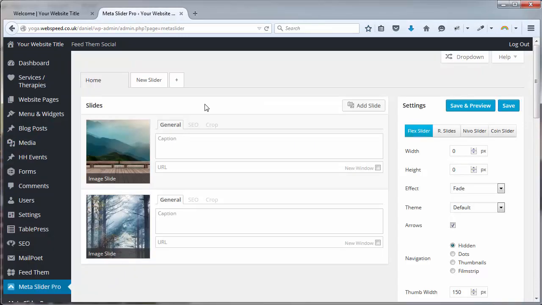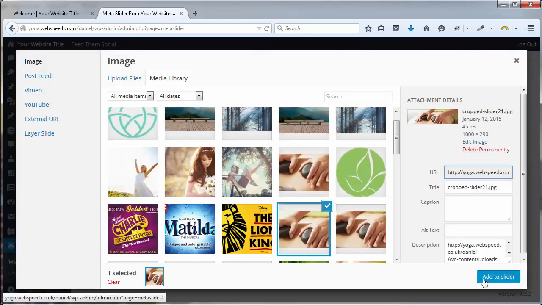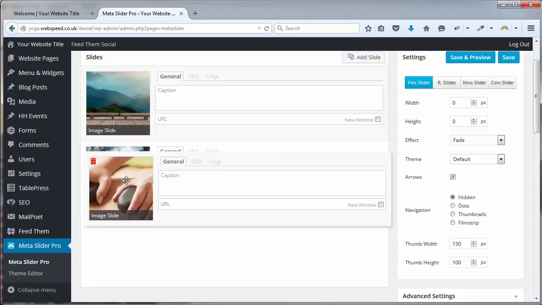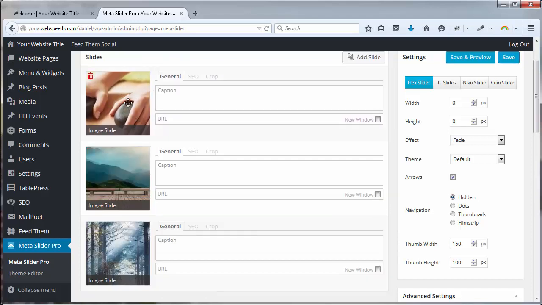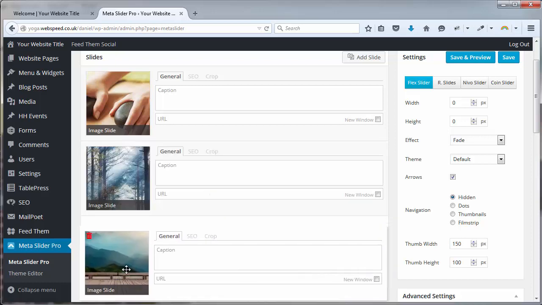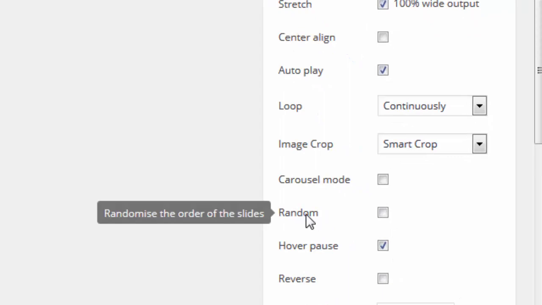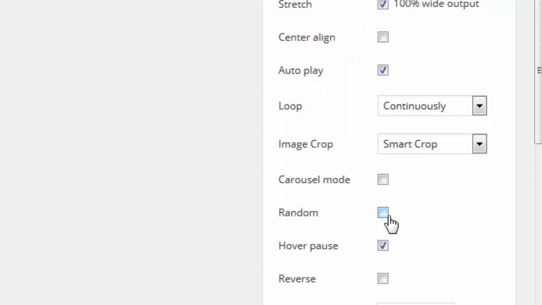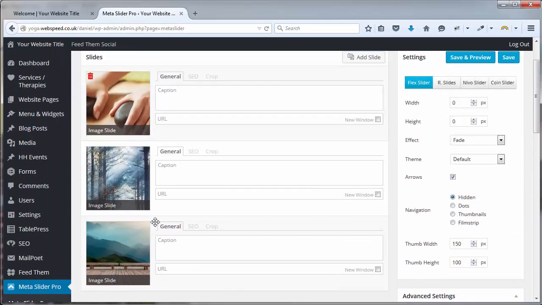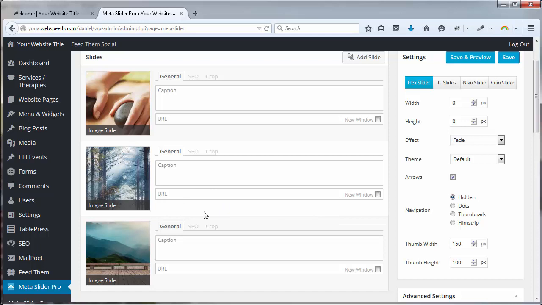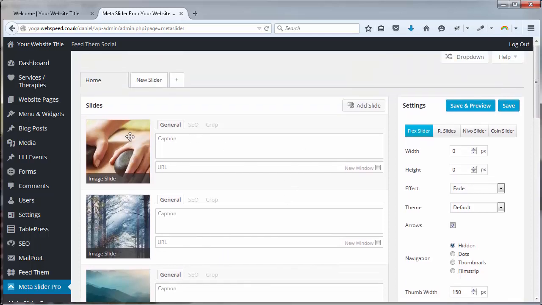Okay, so you may want to change the order in which they display, so I'm just going to add that image back in again. It may be that you want this new image we've just added to display first, so we're going to drag and drop that into position, move this one to here. And you'll also need to check that in advanced settings that random is not ticked. If random is ticked, it doesn't matter what order you set here, because they will display randomly, but we want this specific order here, so make sure that's unchecked and drag and drop them into position.